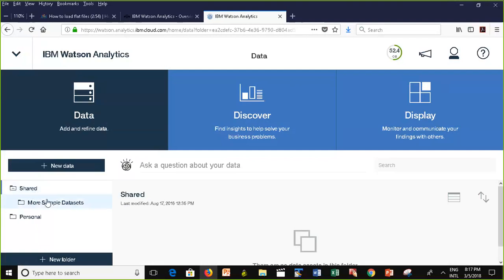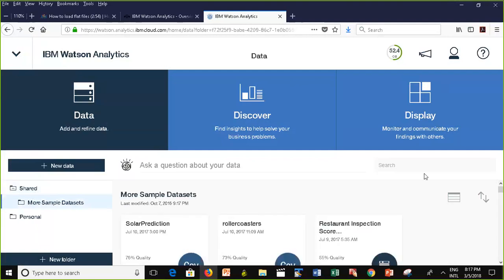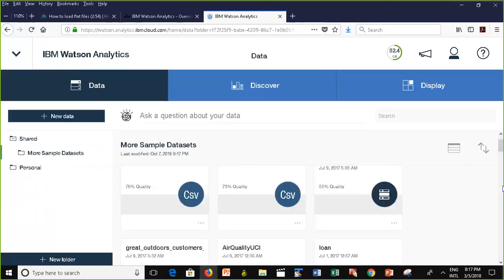See the shared, more sample data sets. Very important: since this is shared, you have view-only permission for this. I'll show you what you need to do in order to use this data set.